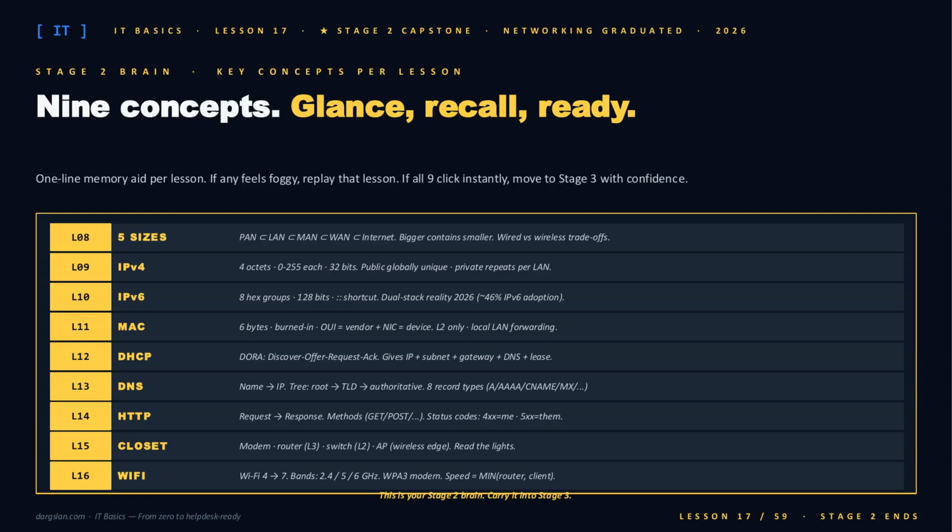But before you cross that bridge, here's your stage 2 brain on a single page. 9 lessons, 9 one-liners. Sizes nest from PAN to Internet. IPv4 is 32 bits. IPv6 is 128. MAC stays local. DHCP runs DORA. DNS resolves names. HTTP trades requests and responses, where 4xx is on you and 5xx is on them. The closet holds modem, router, switch, and AP, and Wi-Fi tops out at the slower of the 2 ends. If any of those feel fuzzy, replay that lesson. If they all click, you're ready.